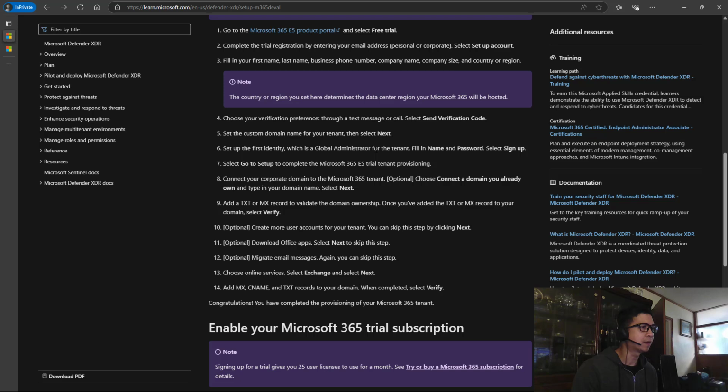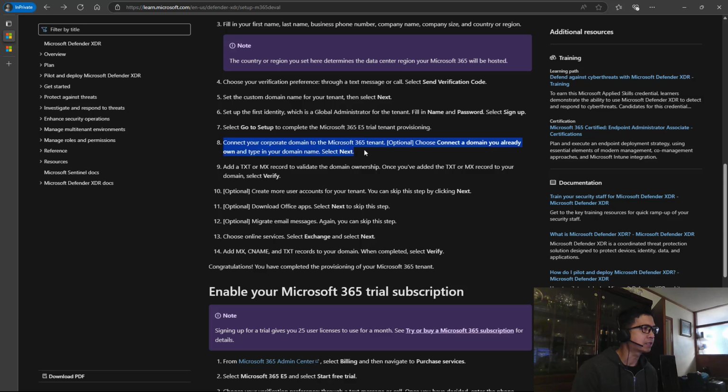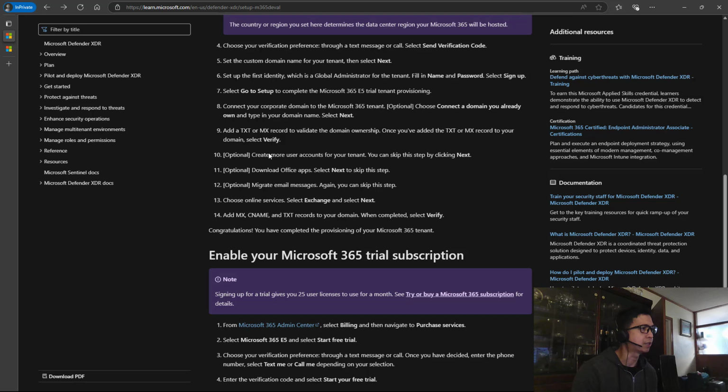Once that's done, that will set up your first user, which is a global administrator for that whole tenant. And then step number 8 here says connect your corporate domain to the Microsoft 365 tenant. That's optional. If you have your own domain name, you can use that. Or if you don't, then you can use whatever existing one Microsoft is offering you. The rest of the steps here are also optional, wherein you create additional user accounts, download Microsoft Office, migrate email messages, et cetera.